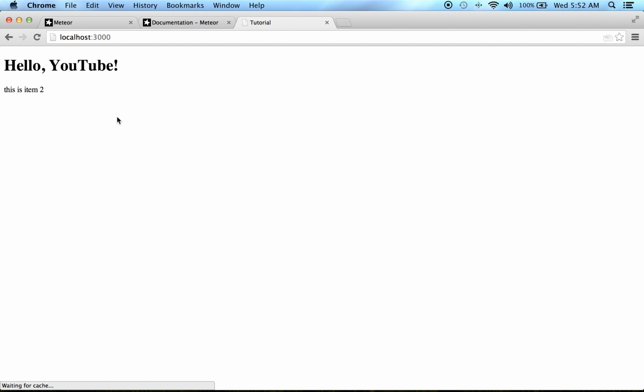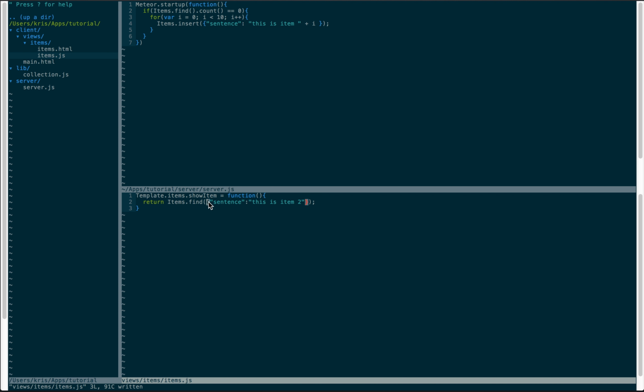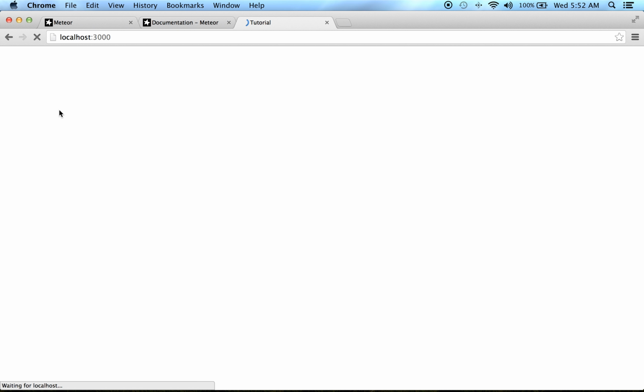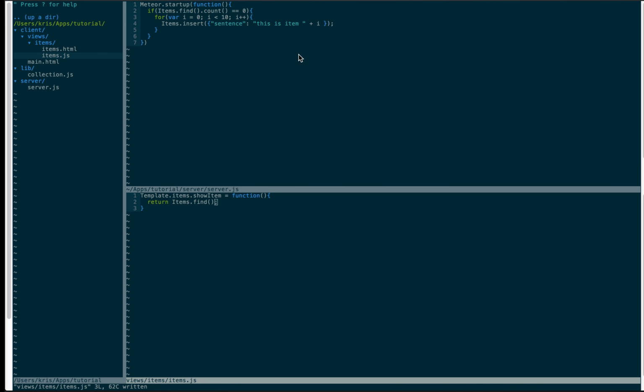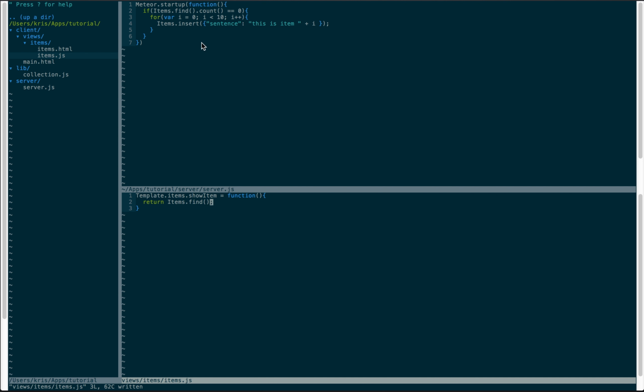And it'll return this is item 2. But for now, let's just find all of them, and this will return all of them. So like I was saying, we inserted some data. We created a collection on both the client and the server. We inserted data, and then we retrieved the data. If you have any questions, please leave them in the comments below. Thanks.